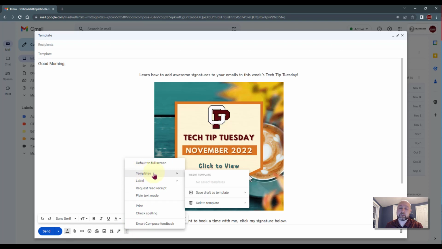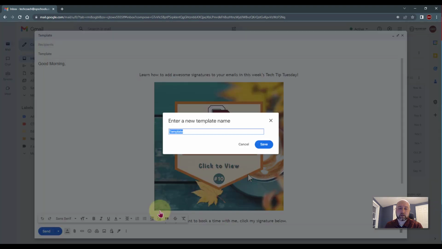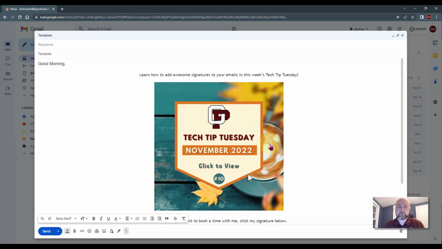And again, if you don't have the templates button here, it's because we didn't go into the settings gear and turn it on. So make sure to rewind the video to this part if you don't have it. Then we want to go down over here to where it says Save Draft as a template. And then we want to navigate over to here and click Save as New Template. I'm going to do that, and then you can name it whatever you want. So I'm going to call it Tech Tip Tuesday, and then click Save.